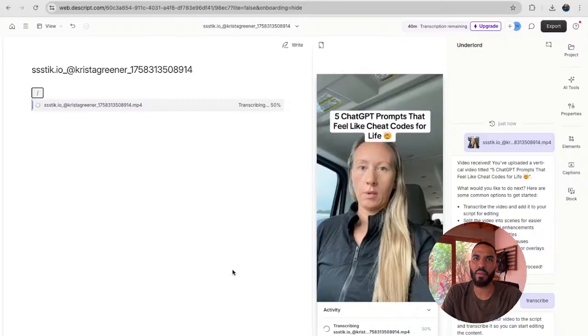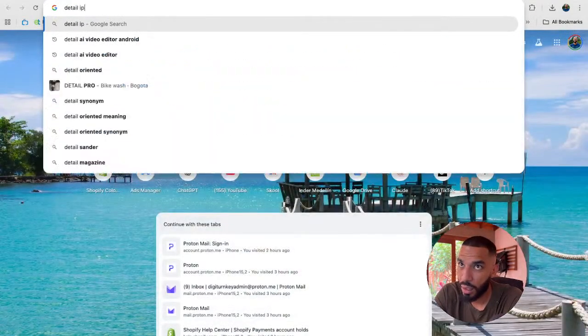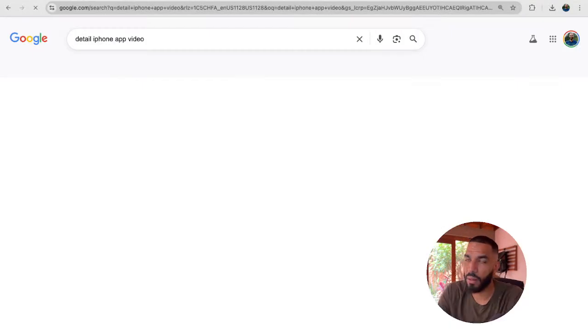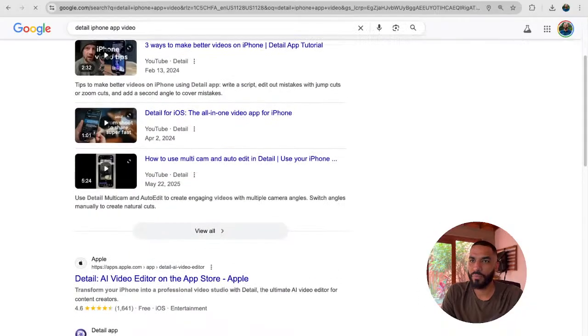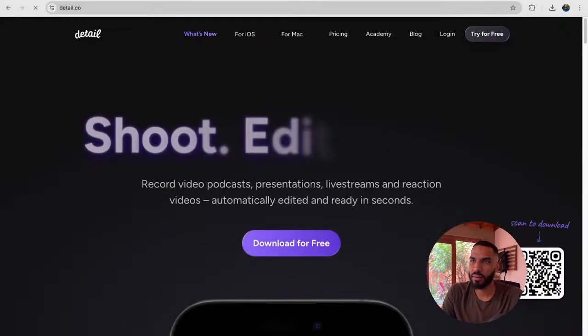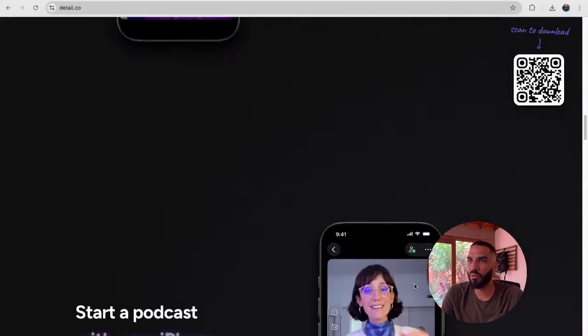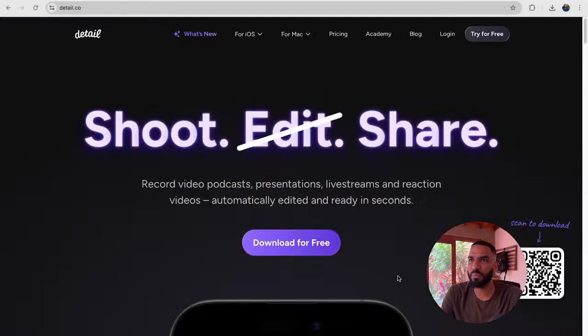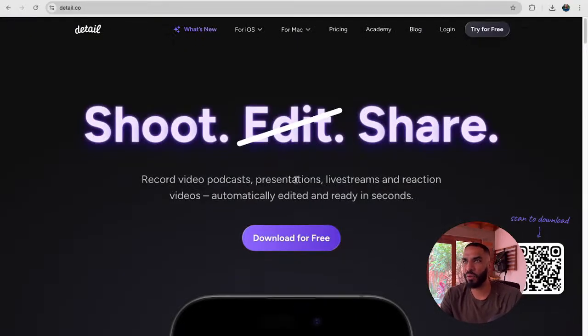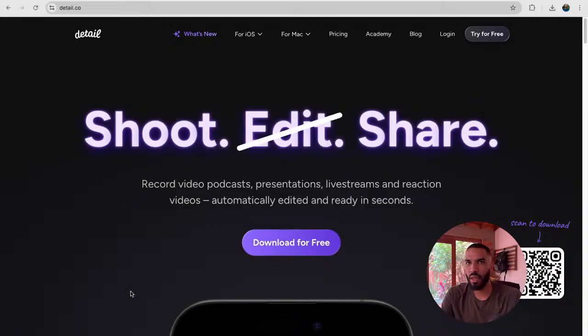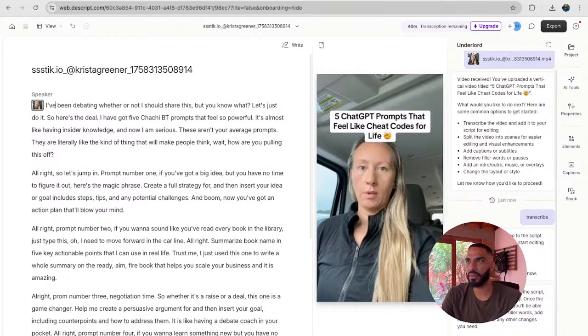I use this in another app that's called Detail on iPhone. That lets me literally just put the URL in the app. While this is doing its thing, let's see if I can find that app on here. Yeah, this is it right here, Detail. This is one I use on the iPhone. I'm not sure if it's available for Android, but this is good because it lets me import it with the URL. So I can literally take the URL, import it in there, and then it will give me the script, the same way it does it here.